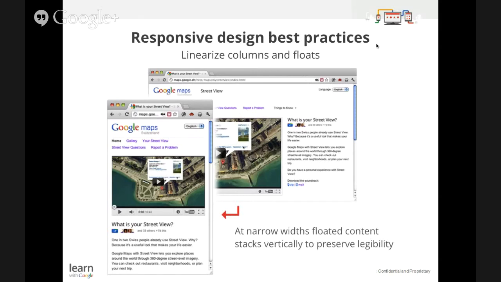Next is linearize columns and floats. An alternative to resizing columns and font size is to stack the different elements differently, as you can see here in the screenshots. Basically, at a narrower width, the columns would stack vertically to ensure it all fits and ensures legibility.